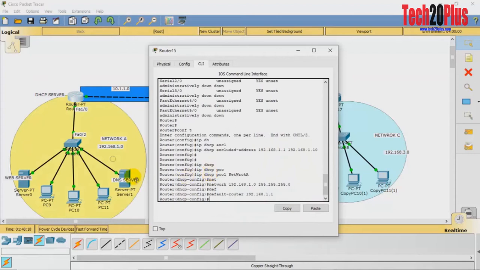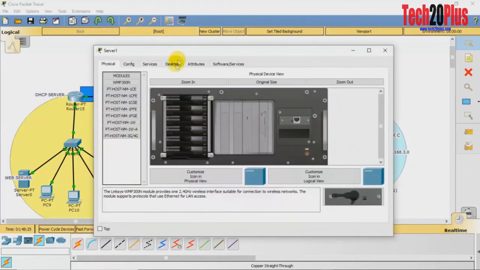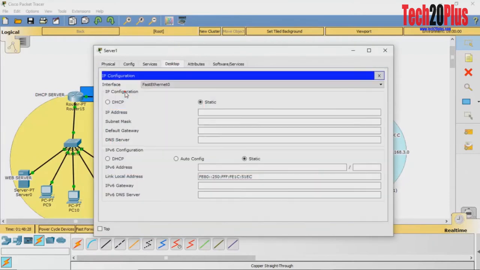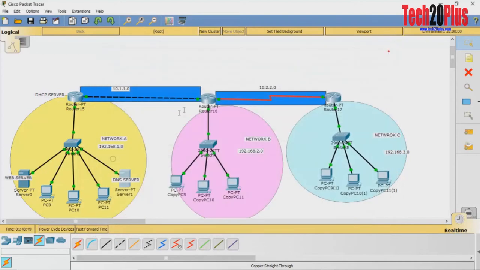Okay, now here we can configure DNS. So this is our DNS server, so let's configure the IP of the DNS first, configuring the IP statically: 192.168.1.10, because the 10 IP we already excluded from the DHCP. The gateway should be 192.168.1.1. Okay, that's it. Let's configure the DNS server later.